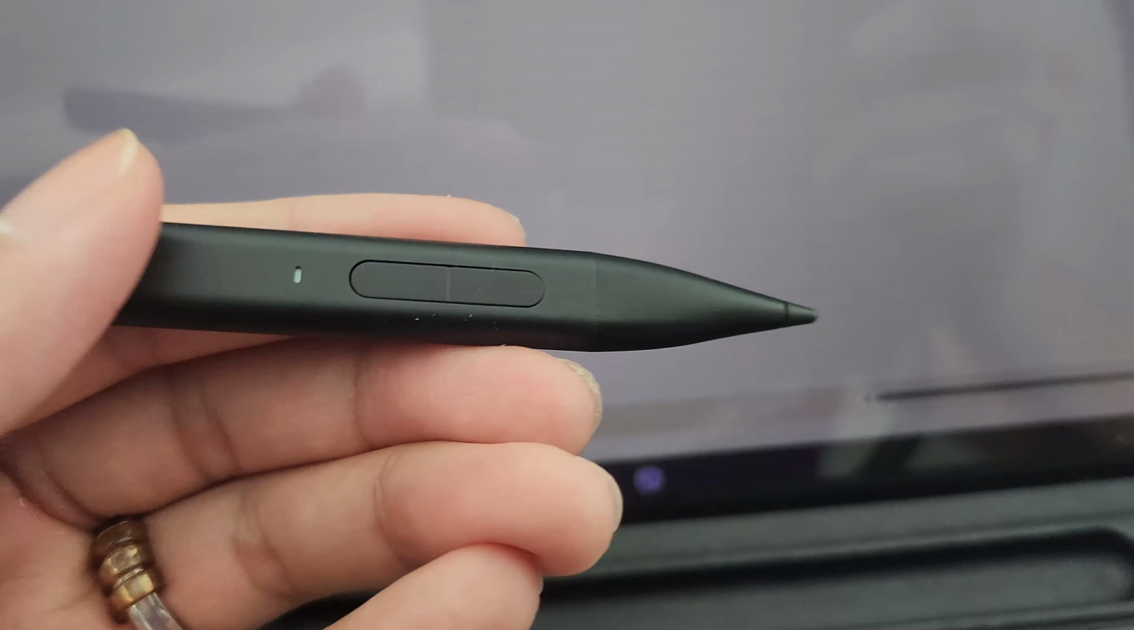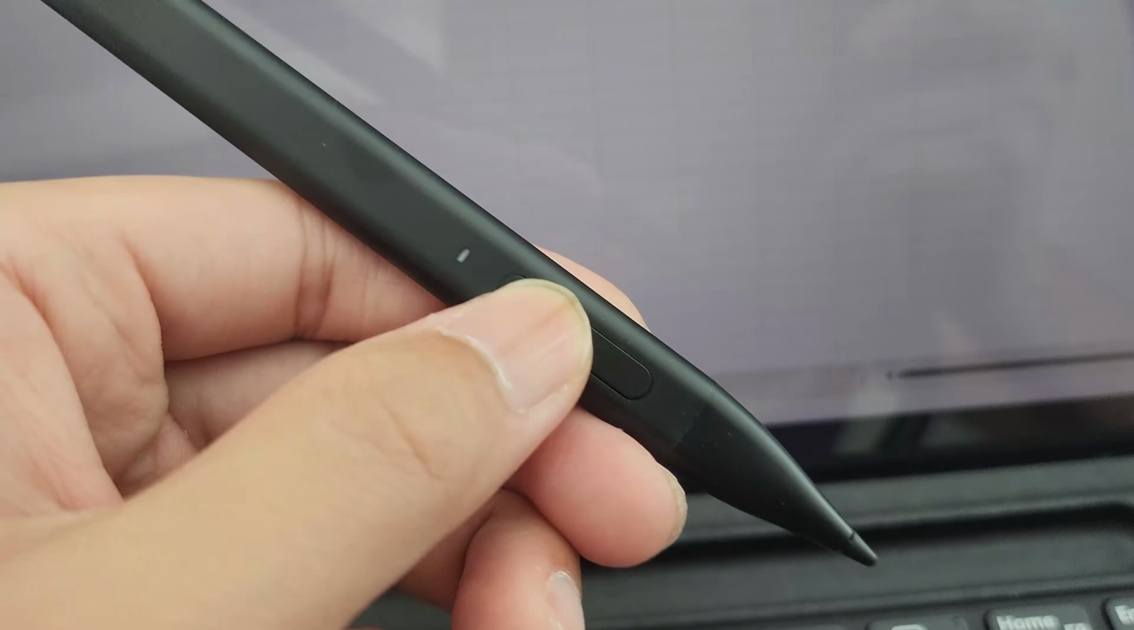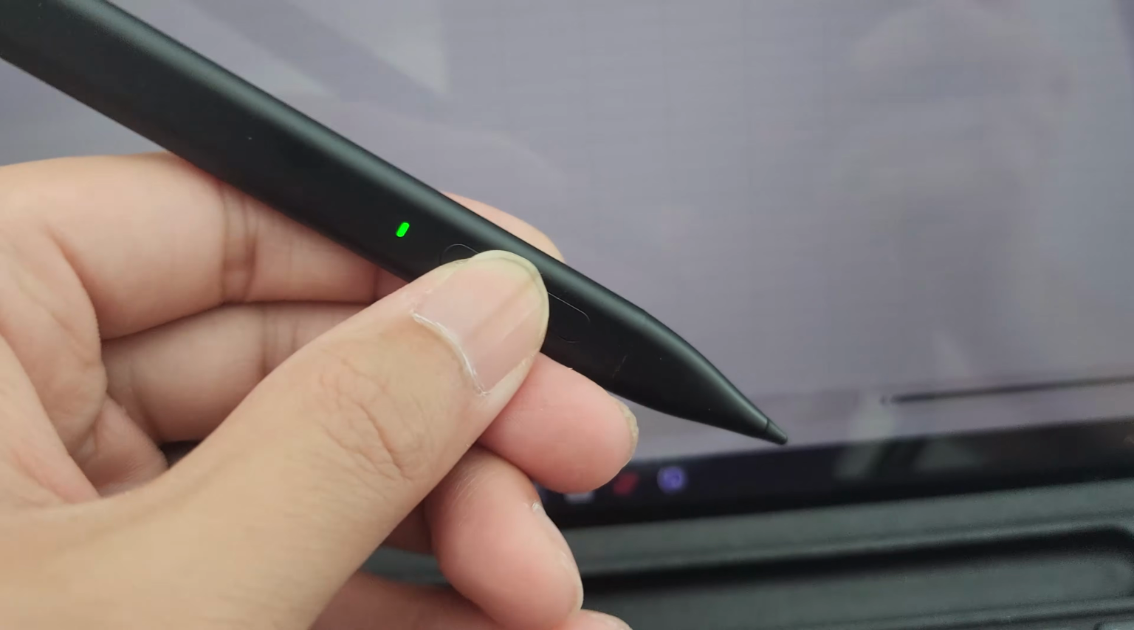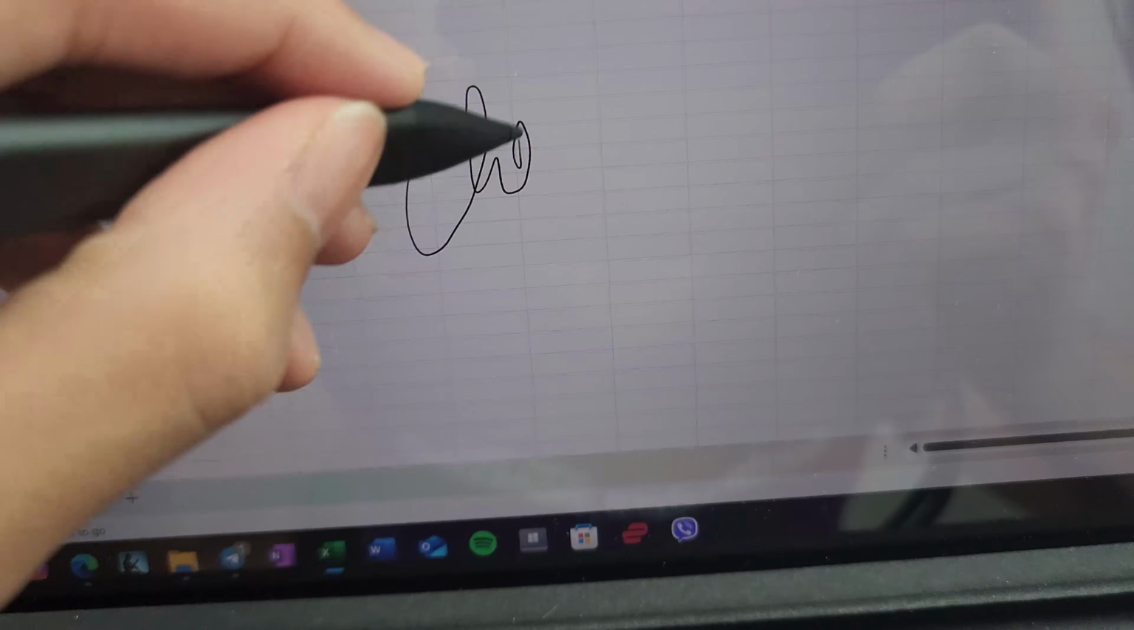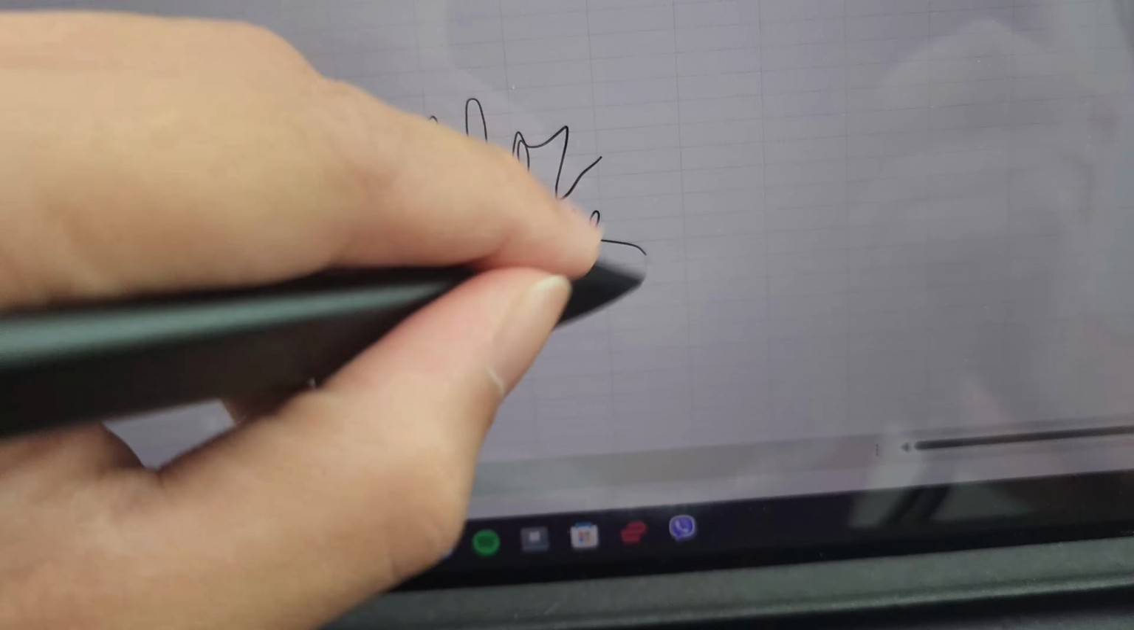Unlike Microsoft Slim Pen, this stays asleep even when you move it around and doesn't turn on until you press this button right here. It writes the same as Microsoft's product and is tilt compatible too. I'll leave the link for it in the description below.